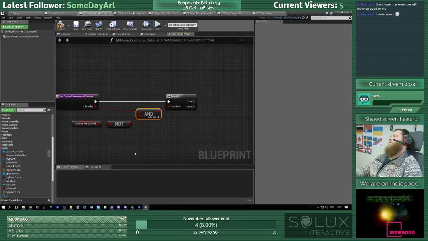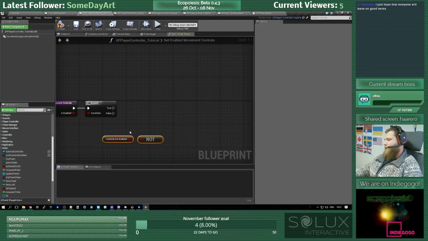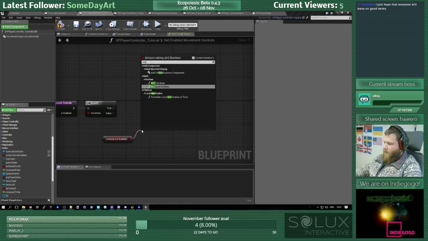So if we really change our controls and duplicate this state, to do this, if this is not enabled, if it's enabled, we need to check that it was not enabled before.